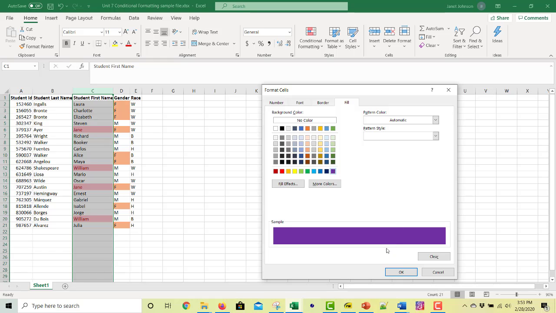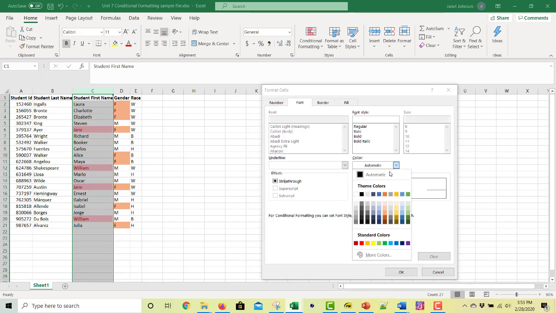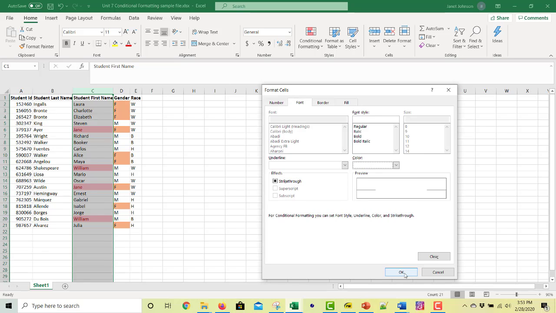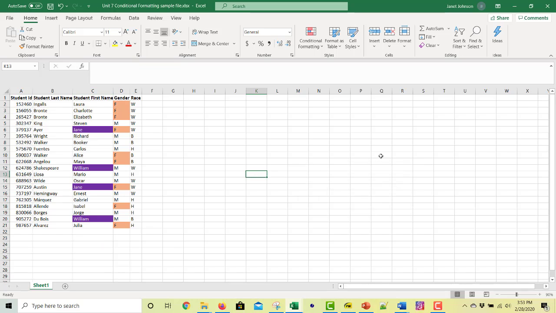Let's make them purple. Let's see if we can make white text. Yep, here's the color. Okay, so these are duplicate first names. We have 2 Williams and 2 Janes.